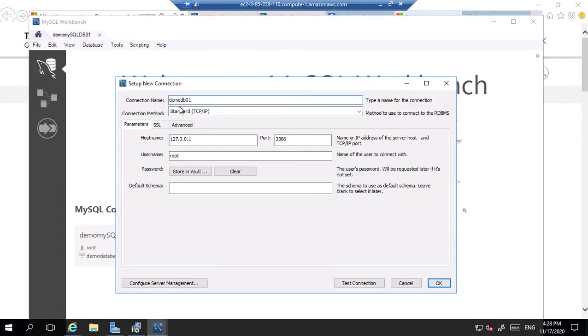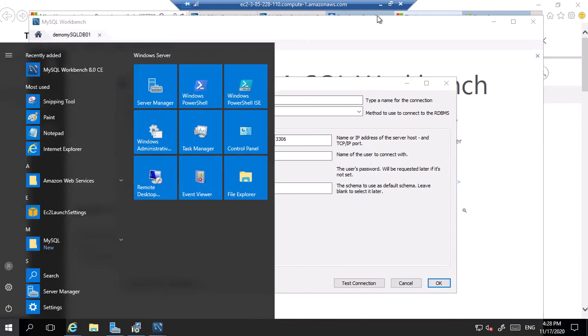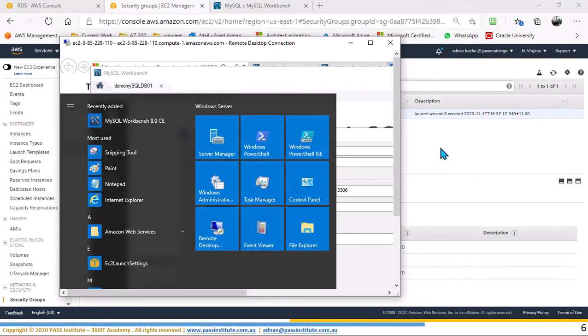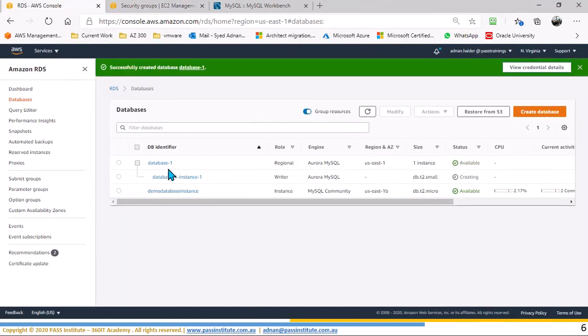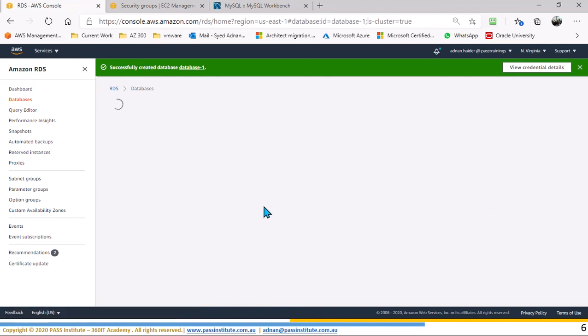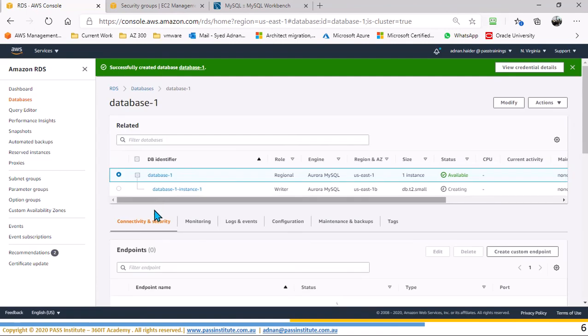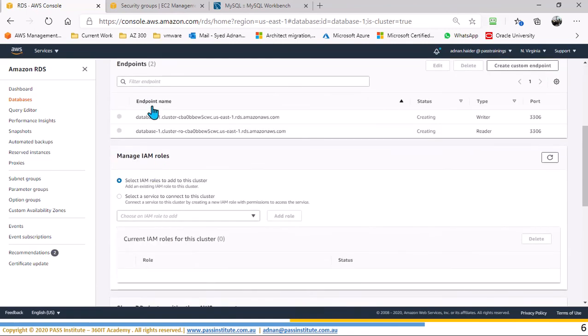Actually, I'm gonna name this demo Aurora DB01, and I'm gonna need the host name that we can get from our console. So from the console, I'm gonna go back to the database, and first of all, let me make sure the database is available. I'm gonna go to the database, and in the database, I'm looking for the field called endpoint.